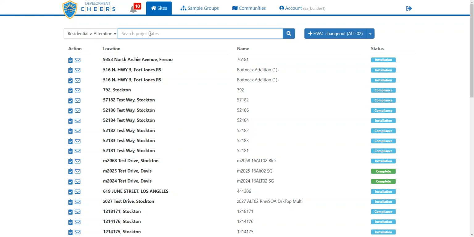So this is our view for alteration sites. It gives you the location, the site name, and the status. Now the status is one of 4 categories. We have compliance, which lets you know that it's in the CF1R state. That's what's being worked on. If it says installation, that means that CF2Rs are being worked on.